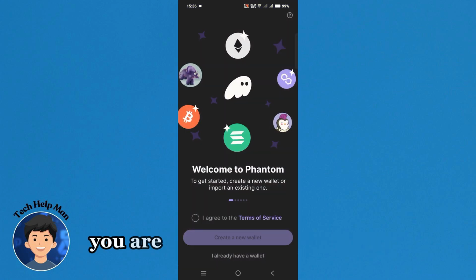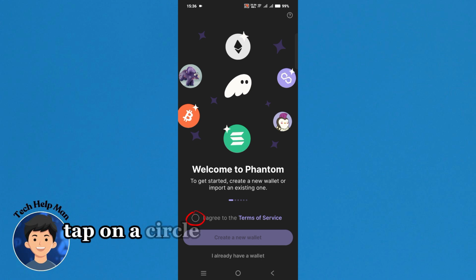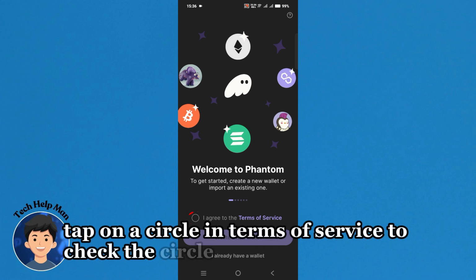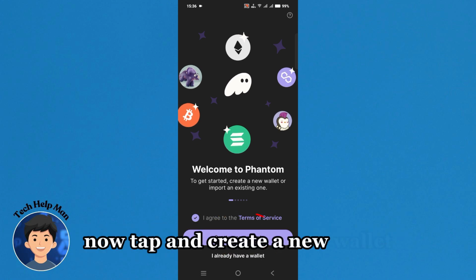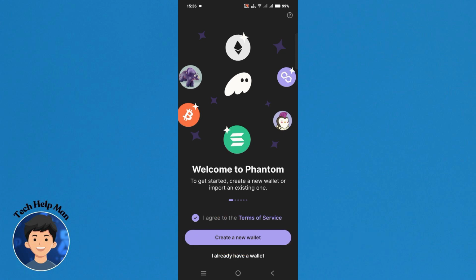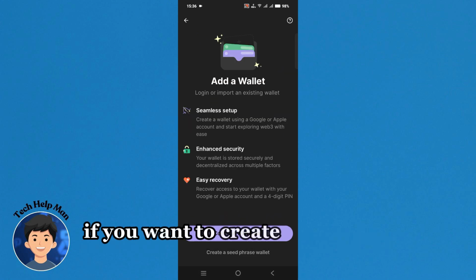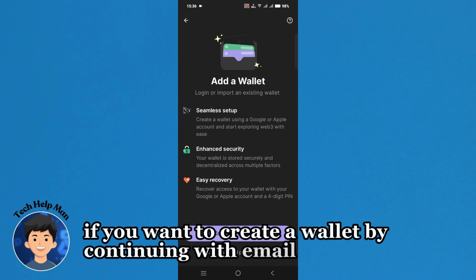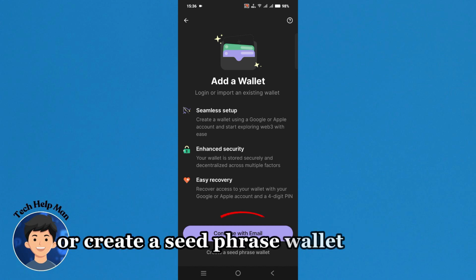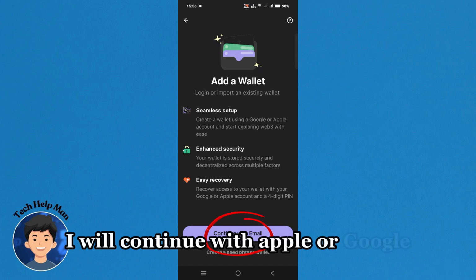As you can see, you are on the welcome screen. Tap on the circle in terms of service to check the circle. Now tap on Create a new wallet to create a Phantom wallet. From here, it's up to you if you want to create a wallet by continuing with email or create a seed phrase wallet. Mine, I will continue with Apple or Google.